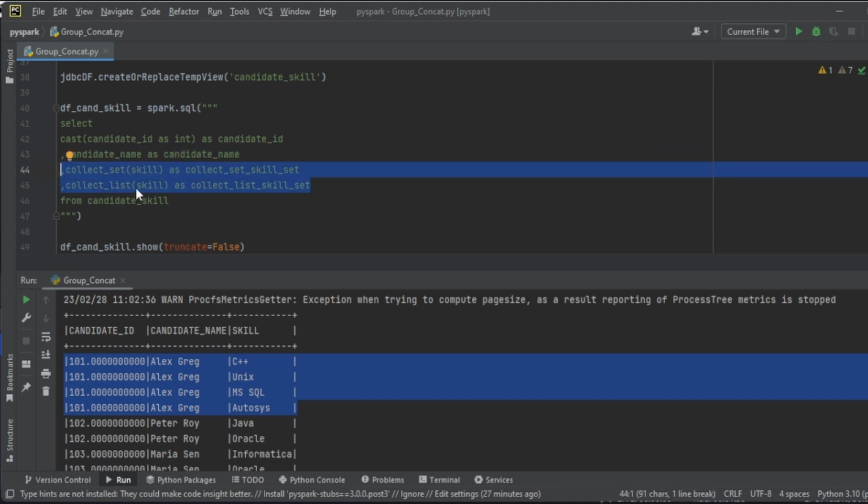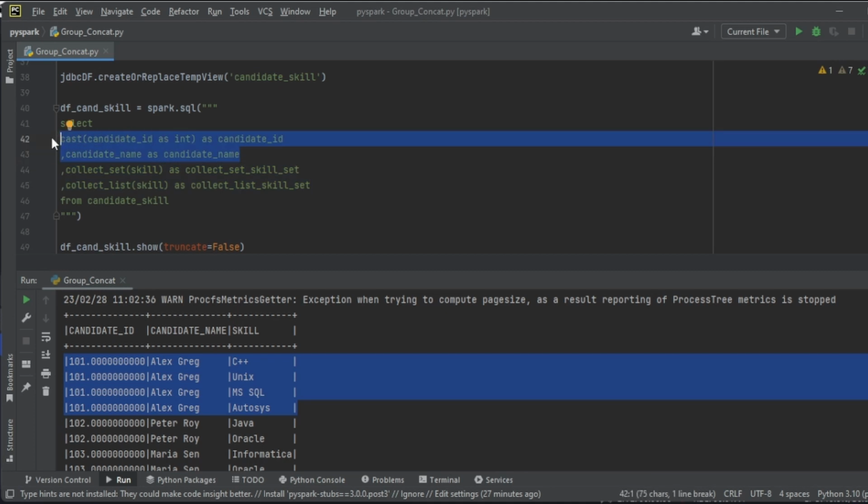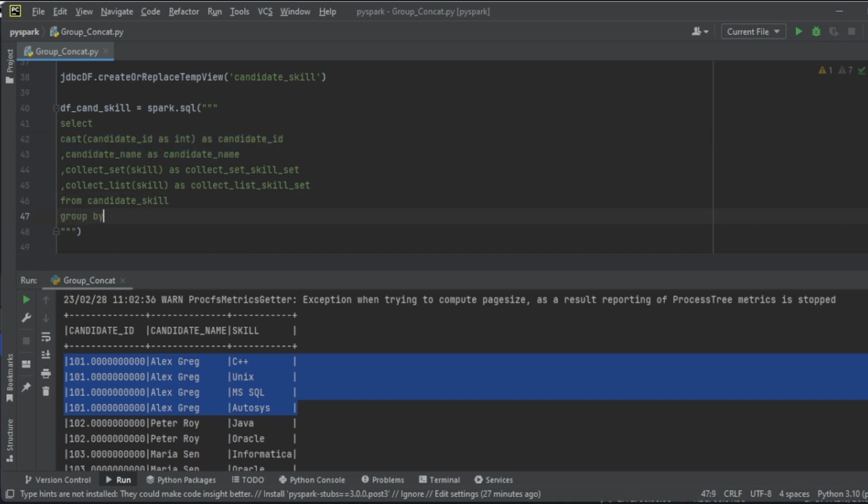These two are aggregate functions. So if the select statement has any non-aggregate column, then it must be declared in group by clause. Otherwise, Spark will throw an error. Here the non-aggregate columns are candidate ID and candidate name. I am ordering the data based on candidate ID.